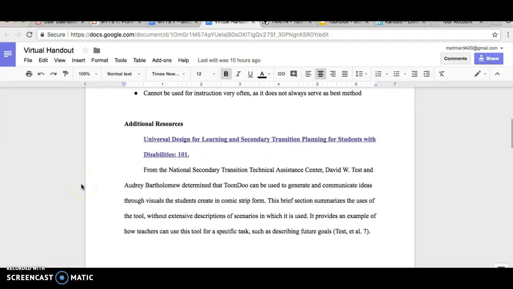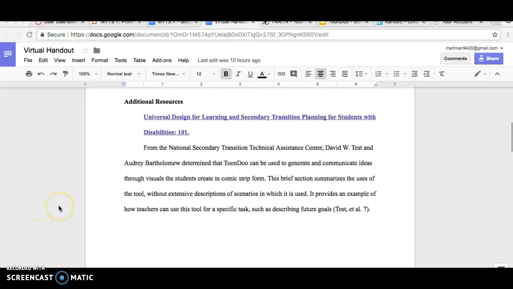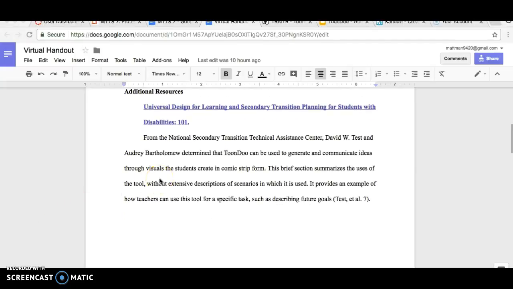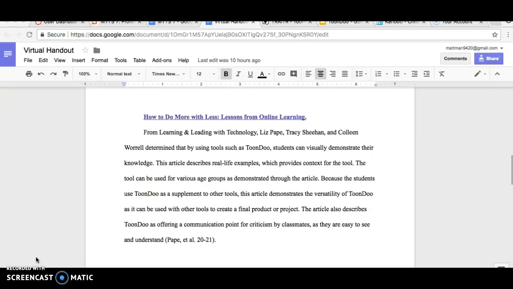And just some of the additional resources. I had actually shared this with you guys, so I'm just going to briefly go through it. This one determined that ToonDoo could be used to generate and communicate ideas through visuals that the students create in comic strip form. And so, essentially they just create that, and they can create it through the book, or they can just create their own characters, whichever one they wanted to go through.